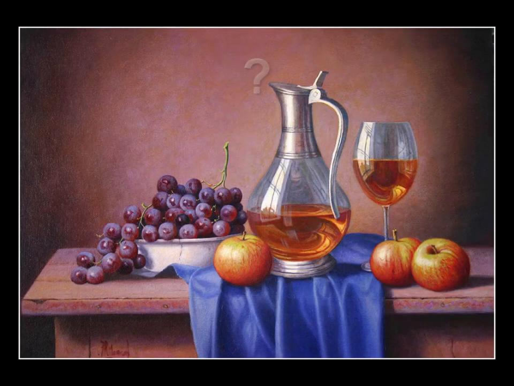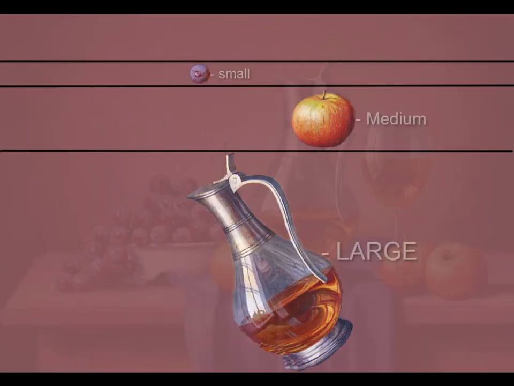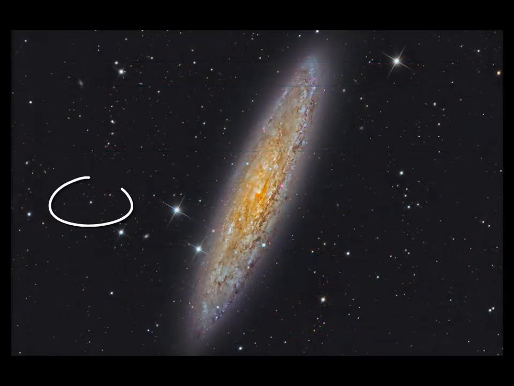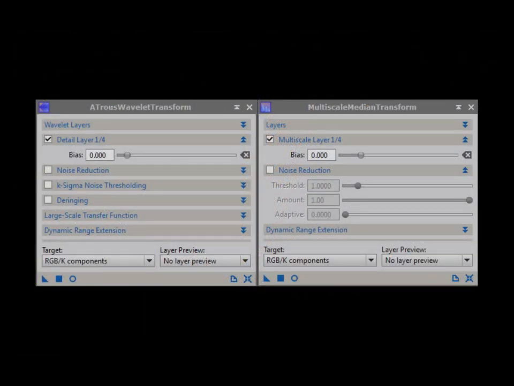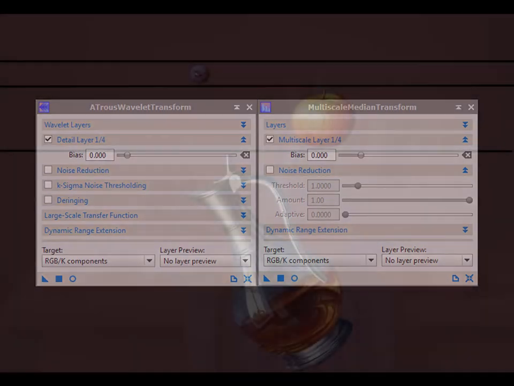In review, what is meant by multiscale? Our images often consist of both large-scale and small-scale structures. Tiny stars and fine galactic detail are examples of smaller scales, while a galaxy's spiral arms are an example of larger ones. We've seen techniques using the Part-3 wavelet and multiscale median transforms to apply sharpening or smoothing to wavelet layers based on structure sizes.